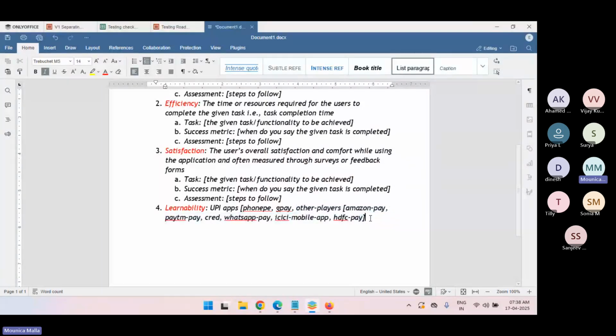Okay, so the definition is how easy it is for users to learn the application usage and become proficient with the application.